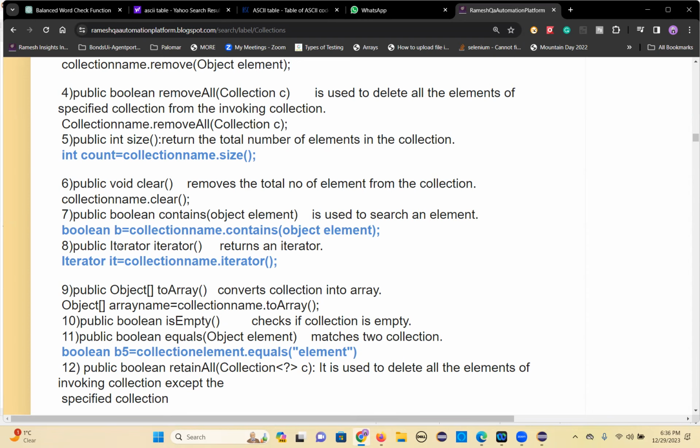The method is returning an interface object. See now, iterator it equals a object reference of this Iterator interface. Collection name dot iterator. Now what will it do? This iterator method will go to the first element of this collection. That element will be fetched and stored here. Like that, all the elements it will iterate one by one.